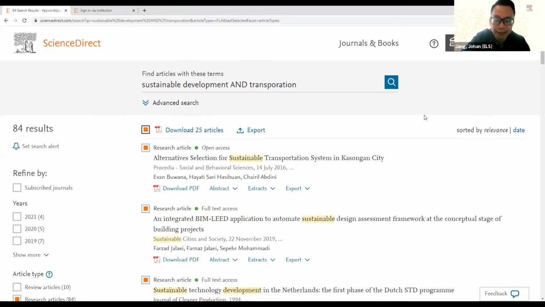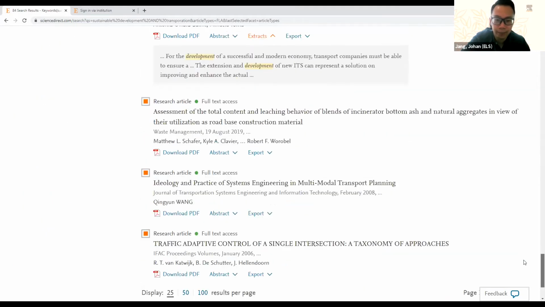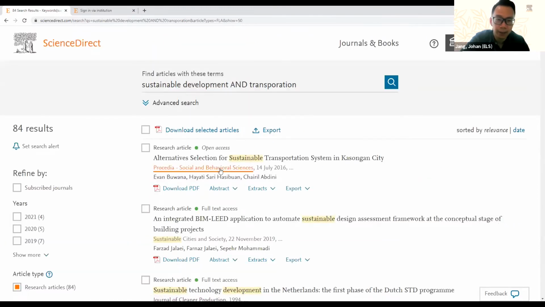So where's the rest? If you scroll down to the bottom, now you can see the default display is 50, right? So if I change the display to 50, and then I click this one again, now I will be able to download 50 articles right away. Yeah, so the default is 25. If you want more, just scroll down to the bottom and change the display.